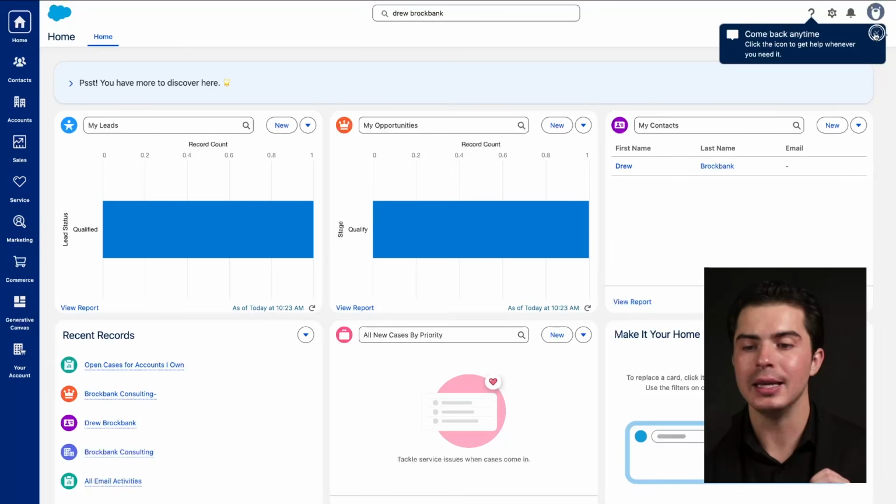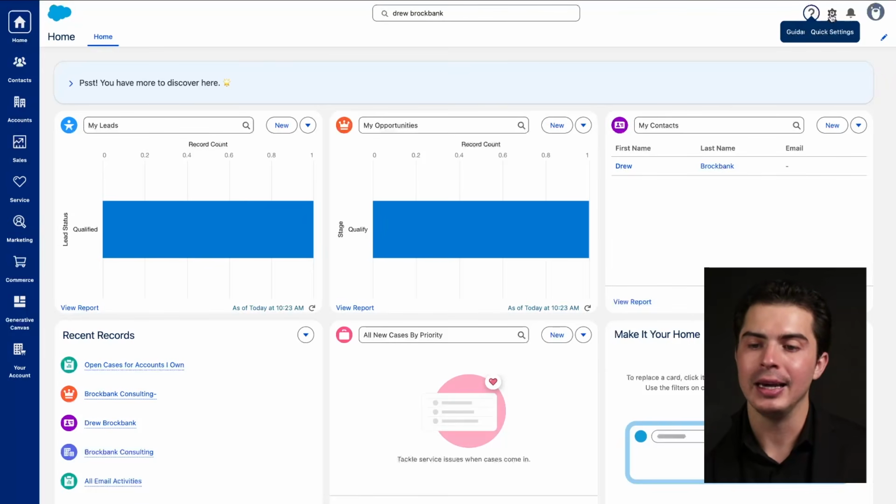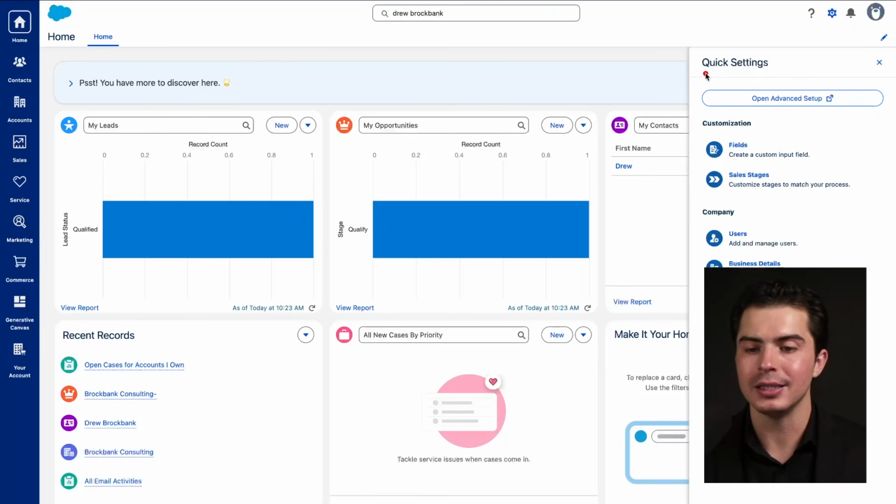Then you have this cogwheel here at the top right with a lightning icon in the middle. If you click on this is the quick settings, so you can access fields, customize fields, sales stages to make sure that Salesforce CRM is reflecting your sales process, and then also users, business details, fiscal year, billing and purchases, etc. And you have the open advanced setup.